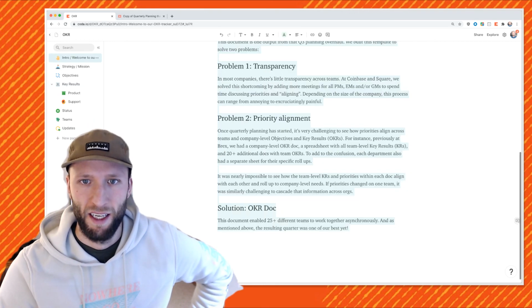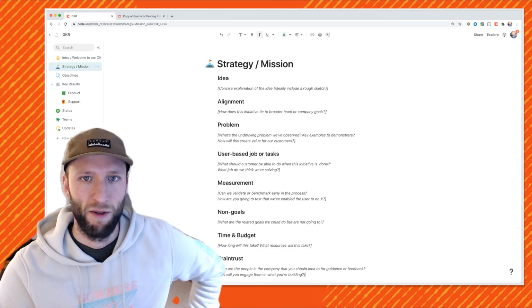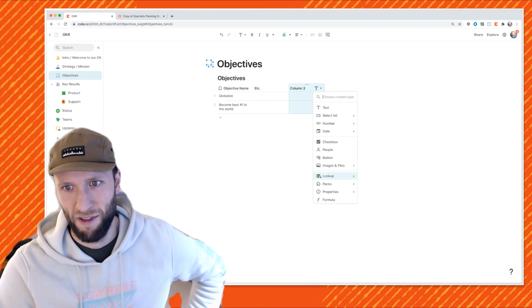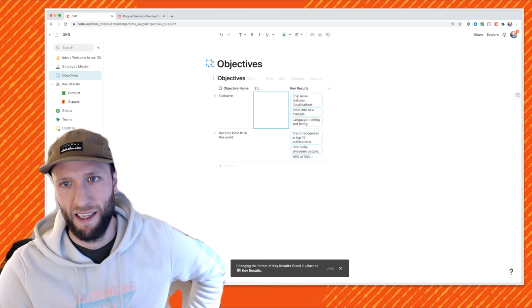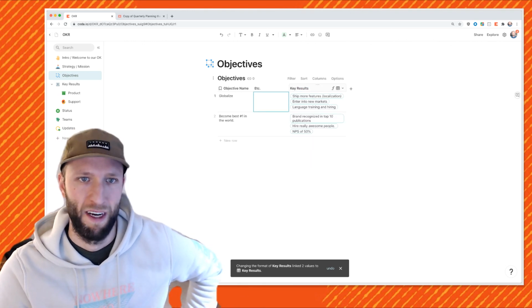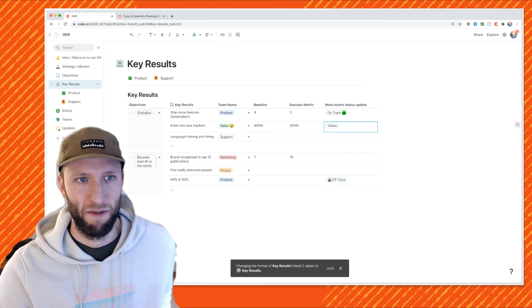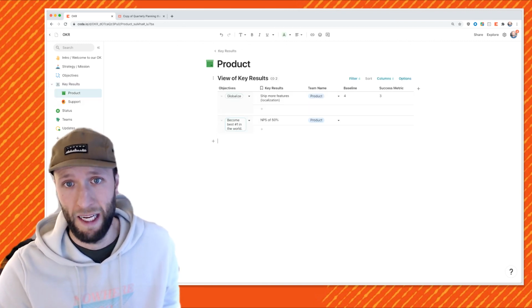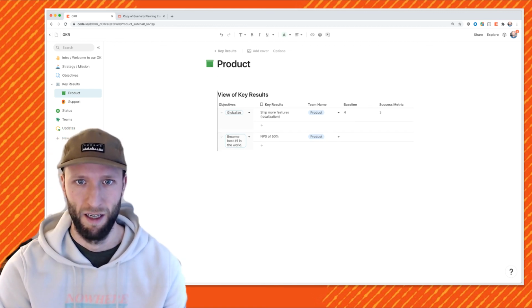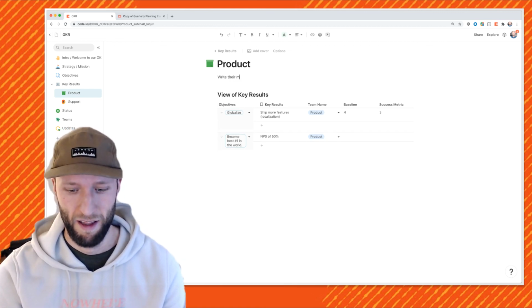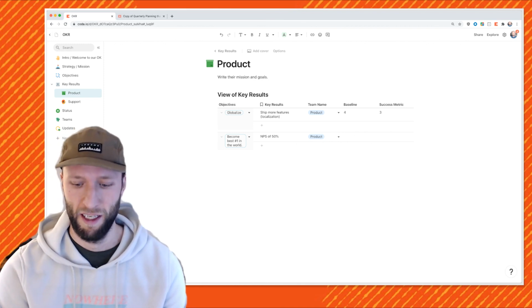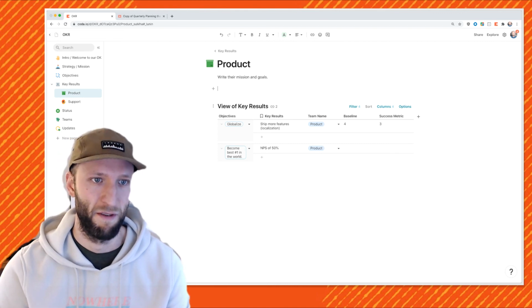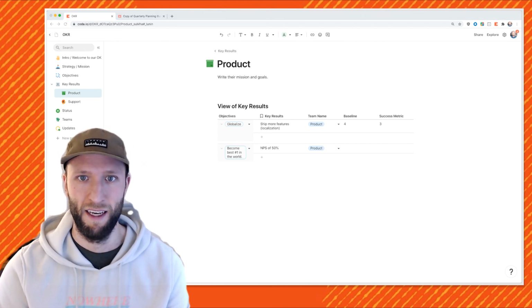Cool. So we got intro, strategy and mission, all the high-level company objectives. I could show all the key results that are connected to these as well, if I wanted to. Don't have to. Key results. Each team gets their own, basically, doc or page. So the product team can write their mission and goals here, put in images, whatever they want. Above the key results, the support team can do the same.